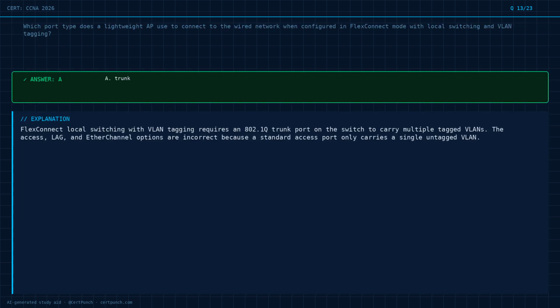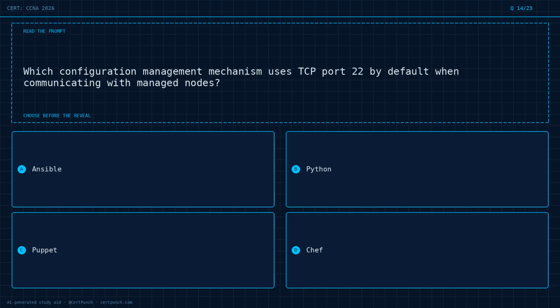Exam logic. FlexConnect local switching with VLAN tagging requires an 802.1Q trunk port on the switch to carry multiple tagged VLANs. The access, LAG, and EtherChannel options are incorrect because a standard access port only carries a single untagged VLAN. Question 14 of 23.